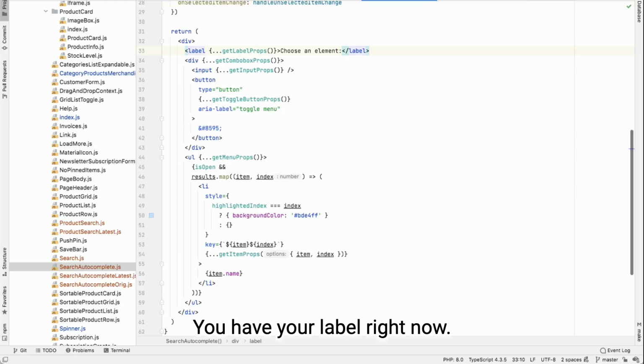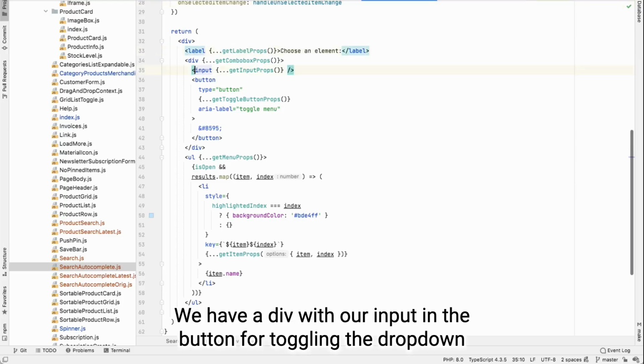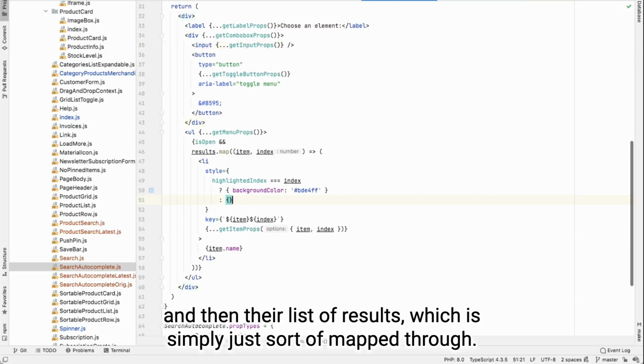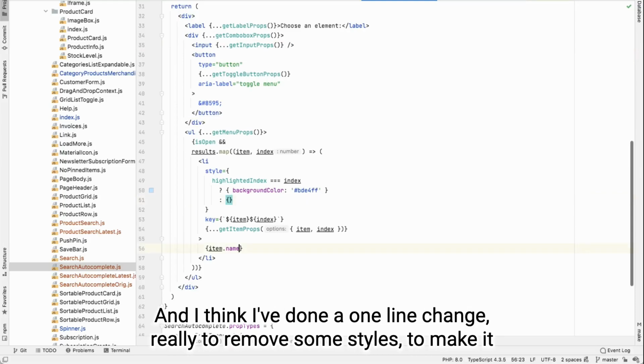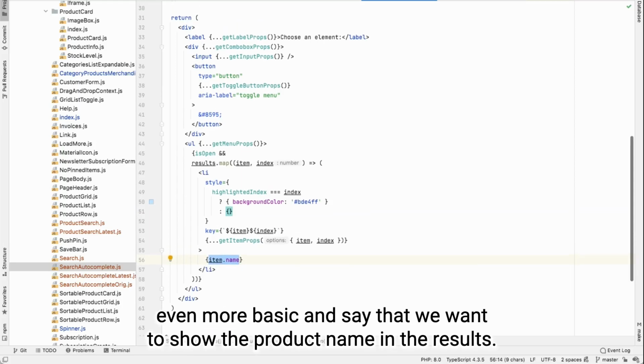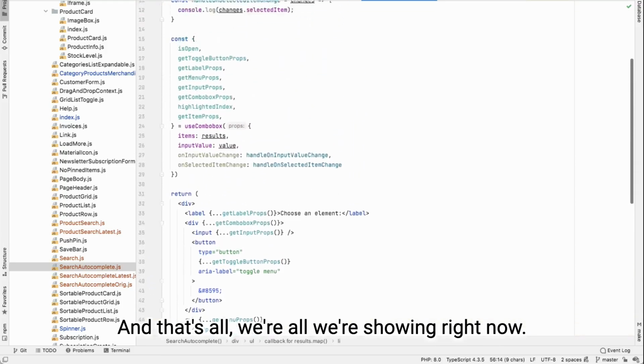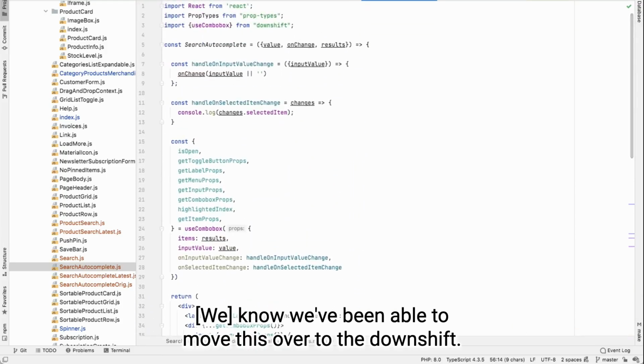And then this middle bit is essentially lifted from the tutorial. You have your label, we have a div with our input in, the button for toggling the dropdown, and then the list of results, which is simply mapped through. I've done a one-line change to remove some styles to make it even more basic, and say that we want to show the product name in the results, and that's all we're showing right now. So very, very basic version. We've been able to move this over to Downshift.